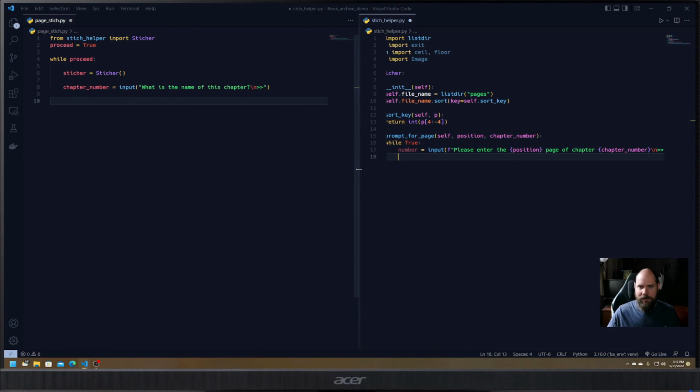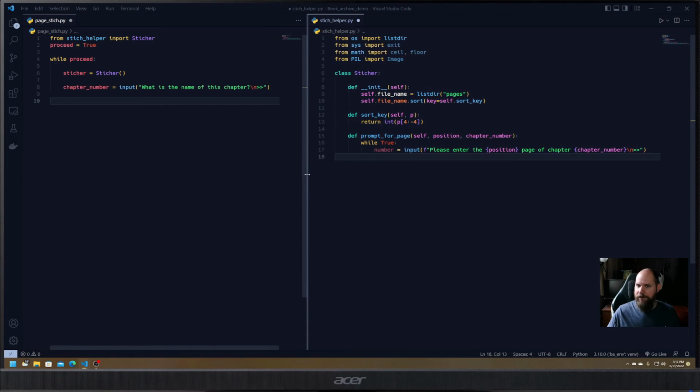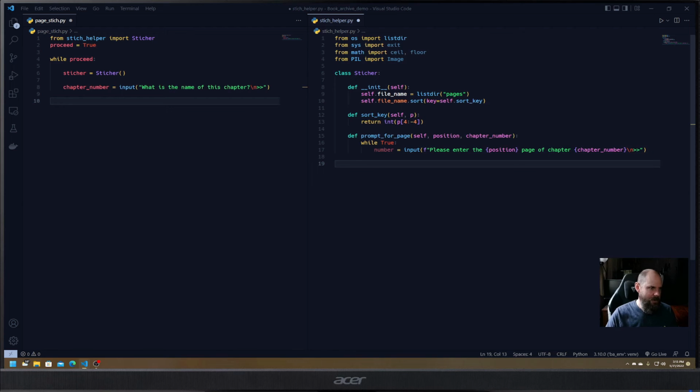Let's see if we can keep this all on the screen here. Yeah, there we go. So we're prompting the user. We're going to say, please enter the position. So please enter the first page of the chapter, whatever chapter. So we're going to pass that information to the user. It looks a little nicer when you can put position and chapter number, some additional information. All right, so now we're going to say if self dot, and then we're going to need another function here as well.